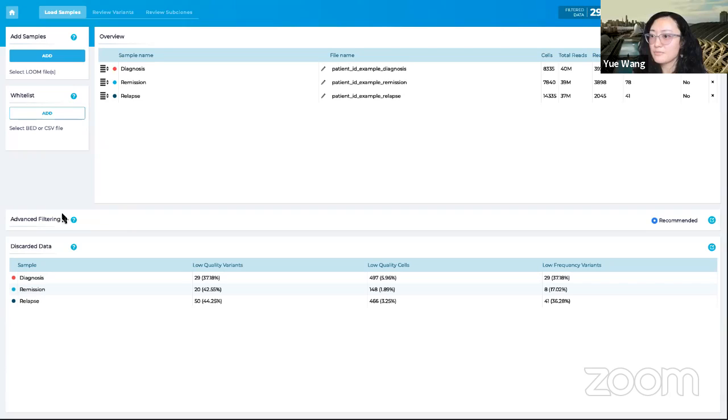Most of the time, you wouldn't need to change the advanced filters. Only occasionally, like if you have missing variants, you might need to change them carefully, and we would recommend that you work with a field application scientist or our support team member to perform the advanced filter adjustment.